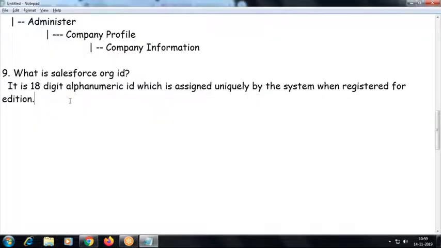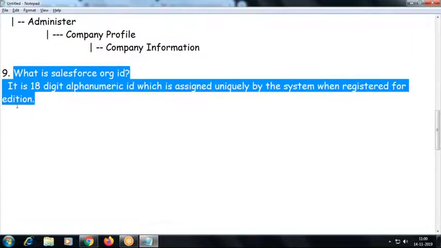The question is, when you add a new user, will the Salesforce organization ID change? It will not change, right? It's like a company ID. The organization ID is an ID for your whole organization, whole platform. If I register, I get my own organization ID. If I add additional users, all users are going to refer to the same organization ID. That's all. It will not change.